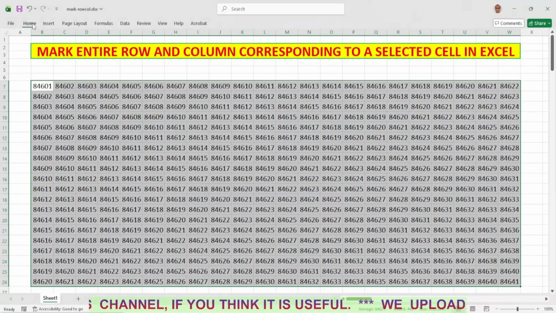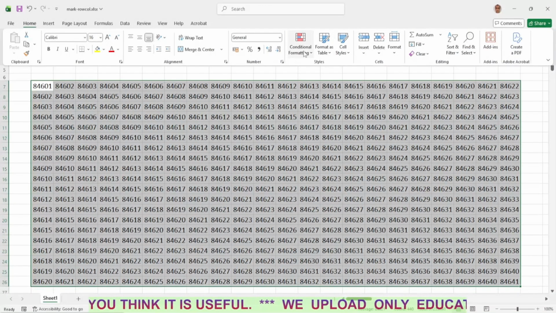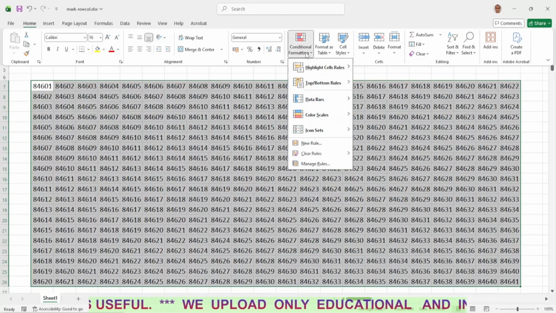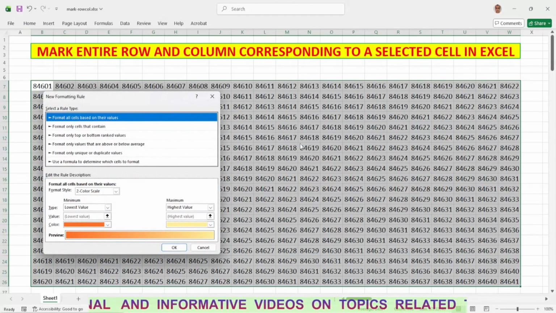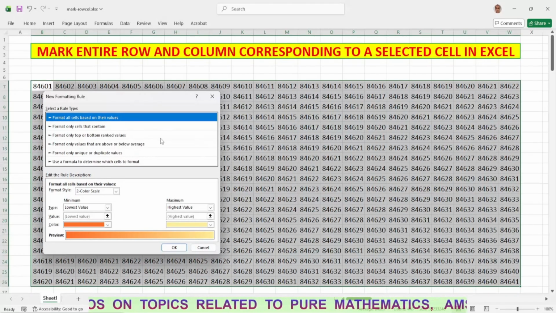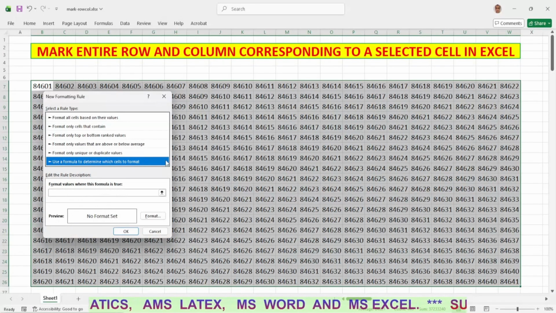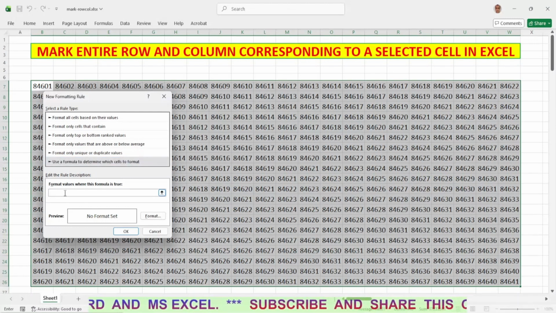Now go to the Home button, go to conditional formatting here, and then go to New Rule. Then this particular window will come up. Then click on the last one, use a formula to determine which cells to format. And here you have to write something. Now what you have to write is this.